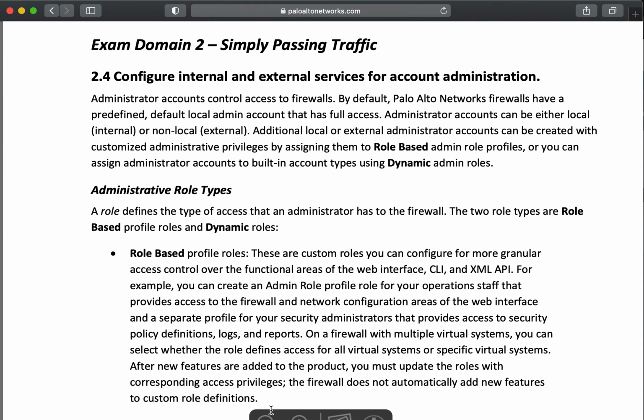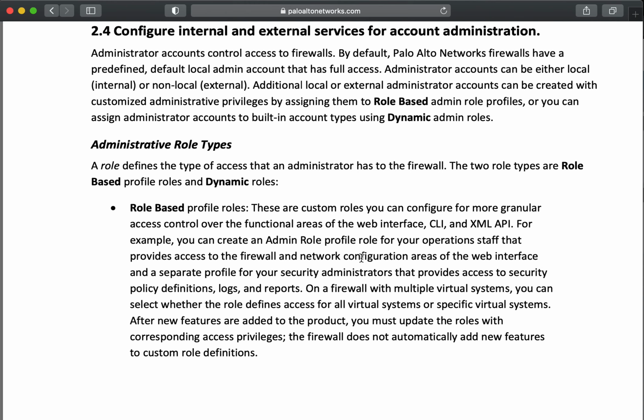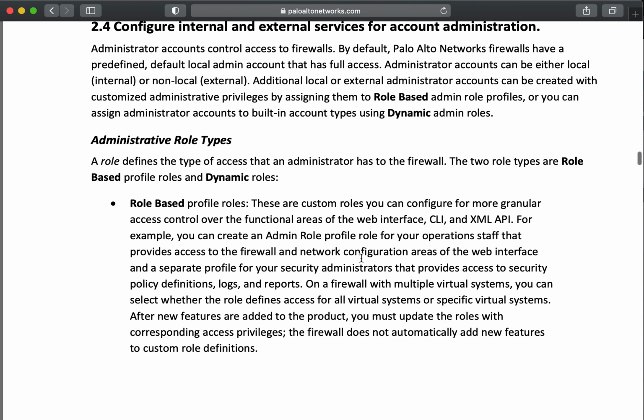2.4, configure internal and external services for account administration. So there's a couple of different admin types you can be on a Palo firewall. Internal and external, essentially. That's how you can authenticate either with a Radius or TACACS or LDAP server for external, or obviously you could have a locally defined user database on the Palo firewall.